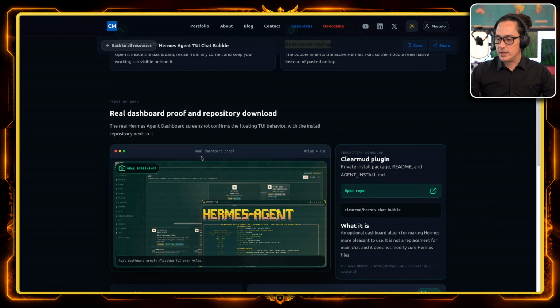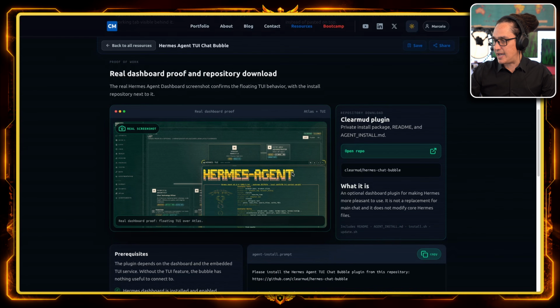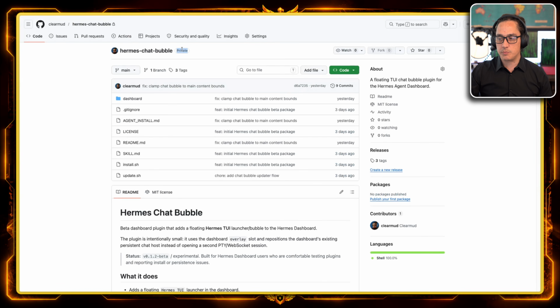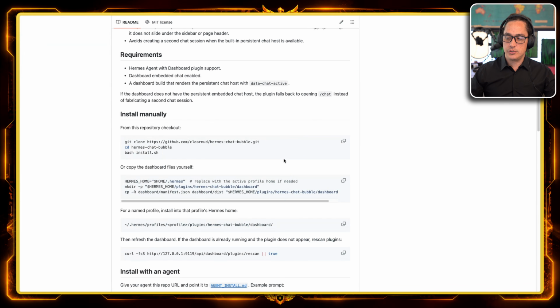Here's some proof of work. Now, we're about to walk through this dashboard, so I'm not going to zoom into that, but we do have a repository download link here. If you click it, it takes you to our GitHub. Currently, it is private at the time of recording this video, but by the time this video goes live, it will be public.